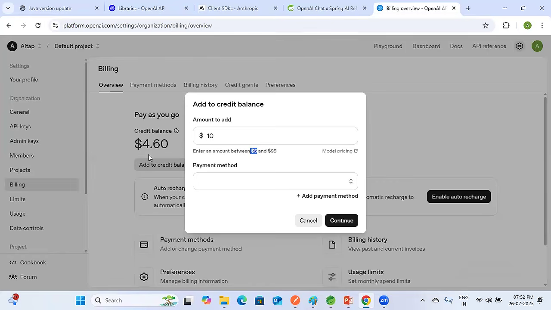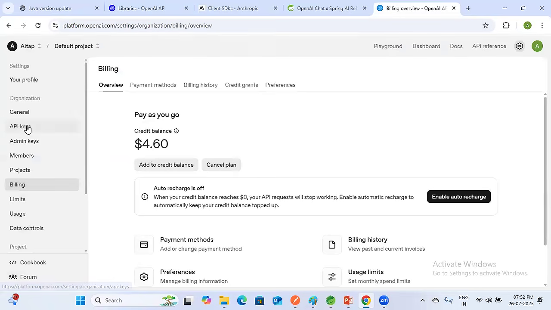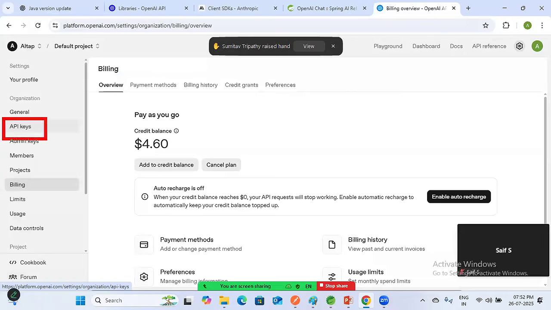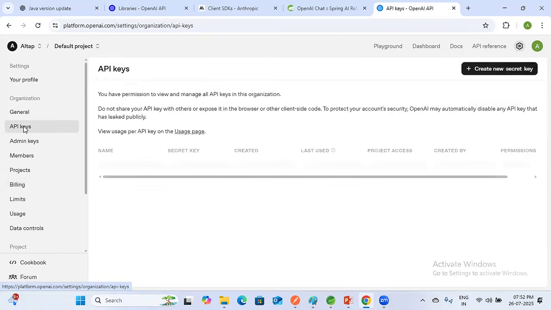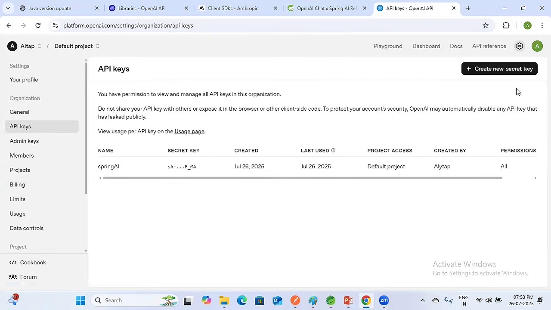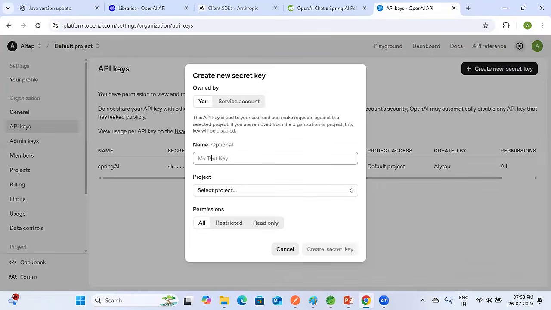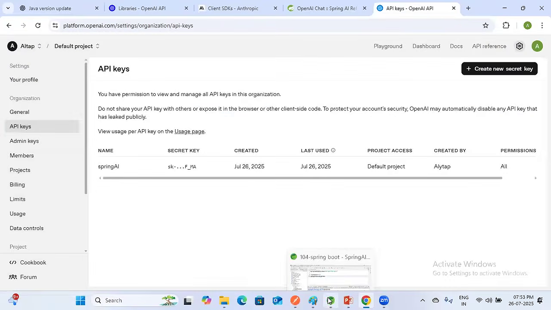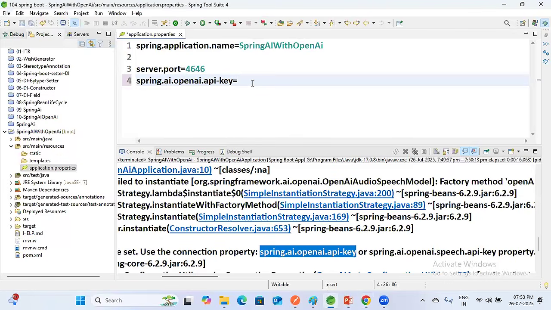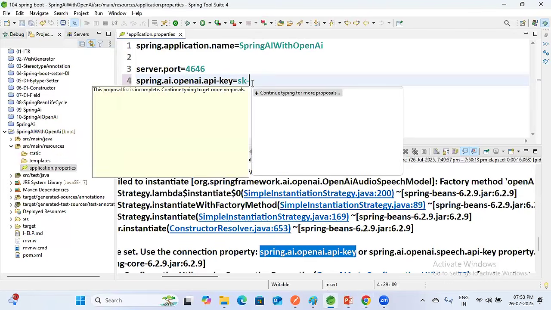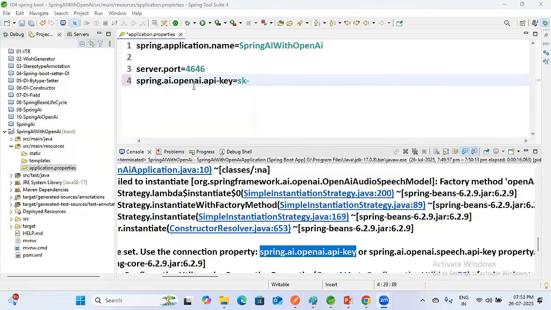Now, I have already added credit. If you want to generate a key, click on API keys. I have already generated one. If you want to generate a new one, click on create new secret key. Provide the name. Select the default project only. Keep all this and click create secret key. When the key is generated, you need to copy it and add it here. That key will start with something like sk. You need to add it here.